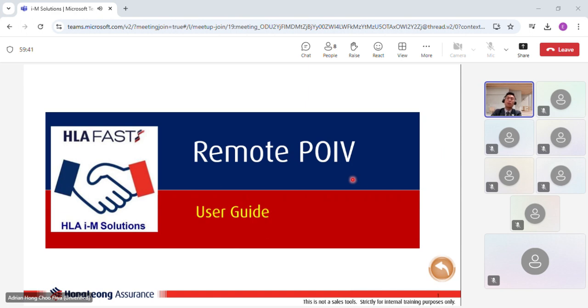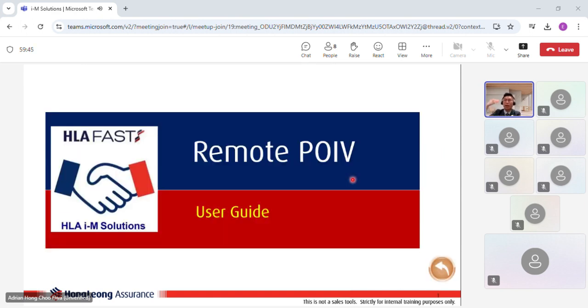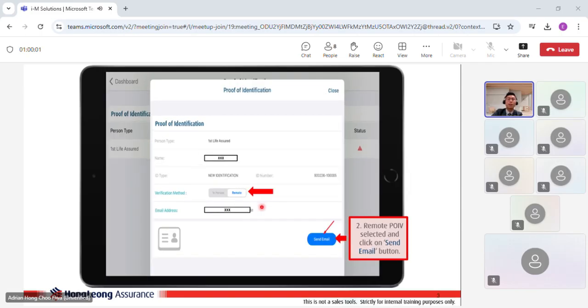All right, so just now that one was for in-person, where the customer in front of you gives you the IC and we do this POIB. If the customer is outstation and not in front of you, we can do a remote POIB. How are we going to do that? The sales intermediary can choose this remote option, and once remote is selected, it will involve the email address.